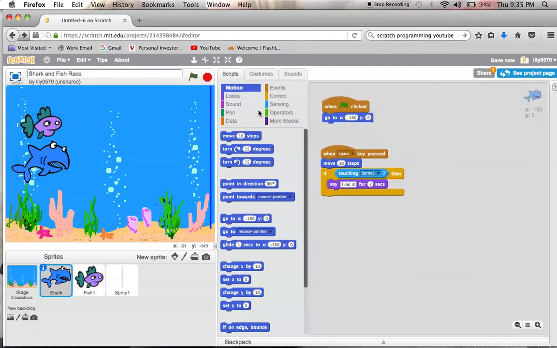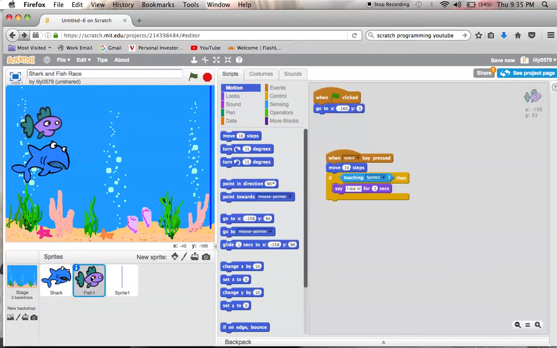Now, back to the shark. I want to duplicate these. And we're going to drag those over, click them to the fish. Okay, now I'm going to make some very simple changes. The fish is in a bit of a different spot, so let's say he's at 140 and we'll say 95. Let's see what that does for us. Negative 140, oops, negative 140 and 95.